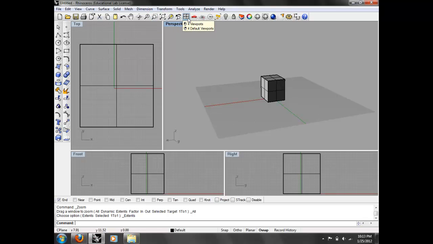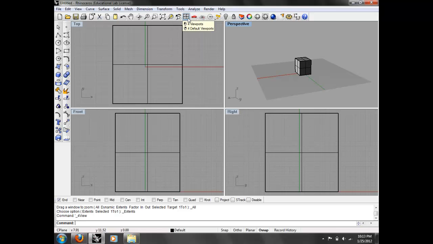And then if you want to redo it, you can just click on this button here for 4, and this will go back to like the default viewports again.